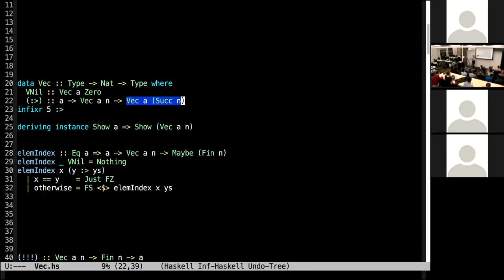If we have the empty list, then that means nothing. We haven't found the item that we're looking for. Otherwise, if we found the item, then we're going to return 0. Otherwise, if we haven't found the item, we can keep searching in the tail of the list as long as we increment the number that we get out. And the functor I'm using here is just Maybe. That's more standard Haskell stuff.